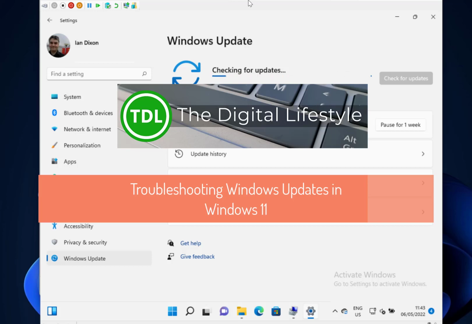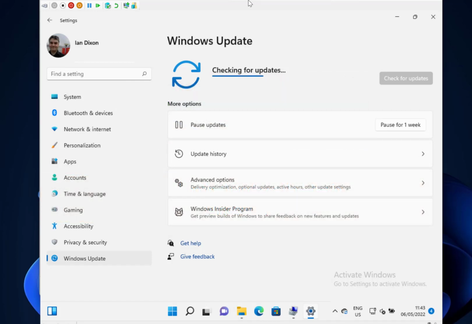In this video I'm going to show you how we can troubleshoot Windows Update if you've not got the latest build, or there's an update that you're trying to install and you're having problems with it. I'm going to show you a couple of tricks to get this working. It doesn't happen all the time, but when it does it's annoying, so I'm going to show you how to get around that.